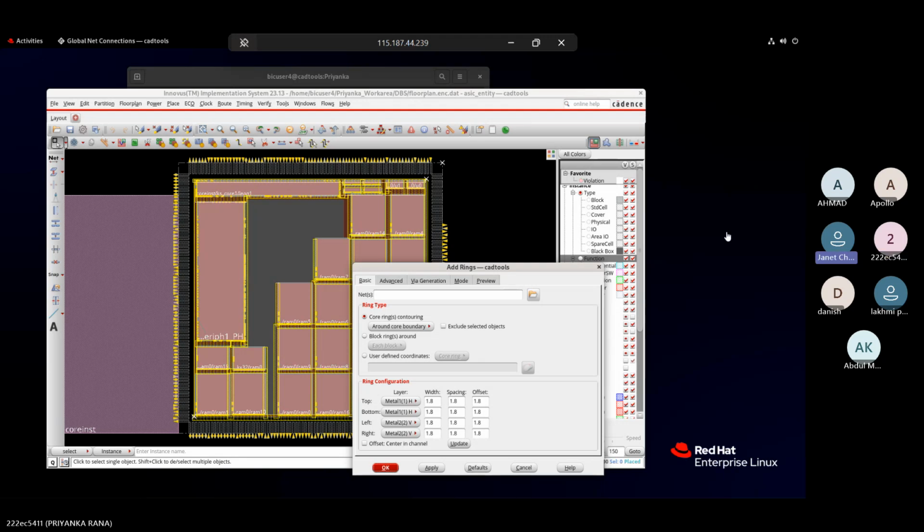So now, to add the ring around the core, it is mentioned: select power planning, add ring. Do you see an add ring option? Add power rings around the core by completing the add rings form as follows and click the apply button. So for nets, give VDD VSS.